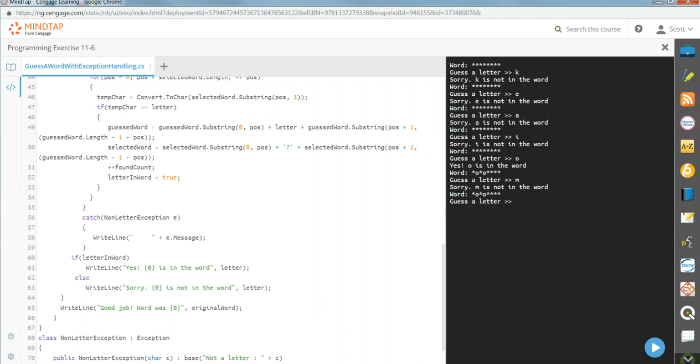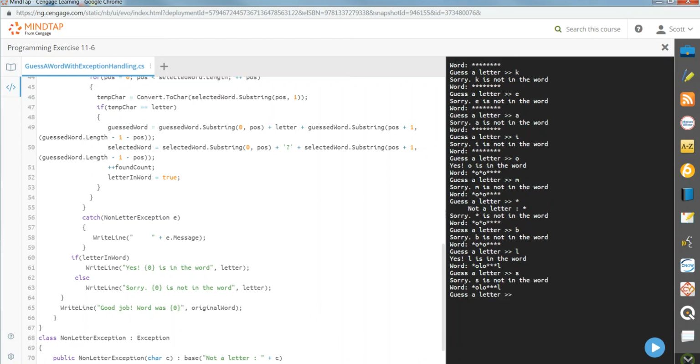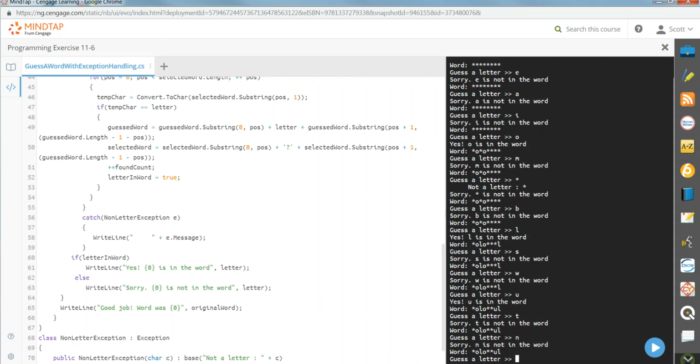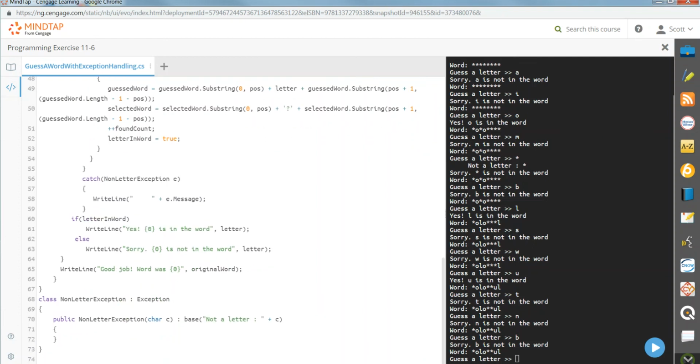Now, let's throw the curveball. An asterisk. Okay. Asterisk, not a letter. Sorry, asterisk is not in the word. Let's keep going. Well, got another one that's in there. I've got so many that I haven't found in there. I've run it far enough. I haven't even guessed the word, but I'd keep going in this cycle till we figured out what the word is.